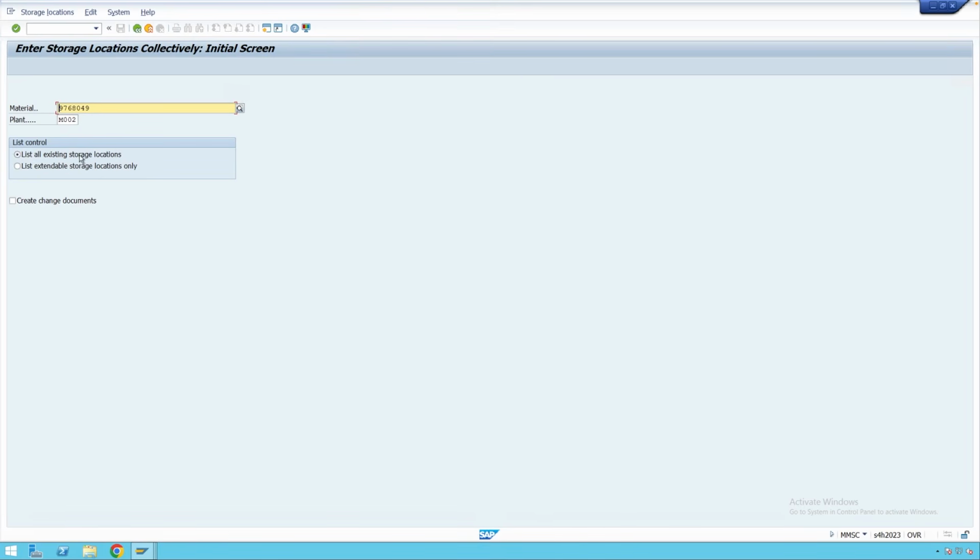Now, if I double click this, you can see system asks you to enter a material code and a plant code, and you have two selections here. List all existing storage locations or list extendable storage locations only. Now, what is list all existing storage location? Here system will show you the existing storage locations also where this material is extended, and you will have the option to enter new storage locations. In this option, system will not show you the existing storage location. System will only give you a screen where you can enter the new storage locations.